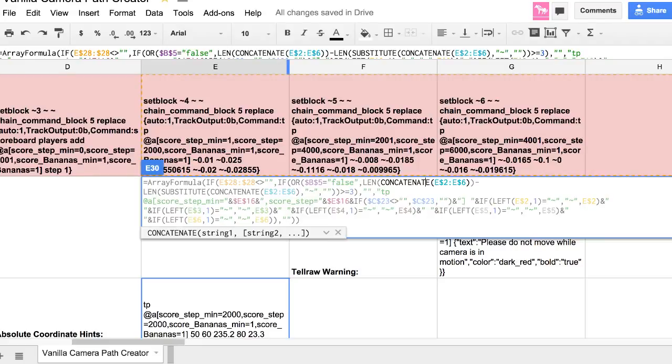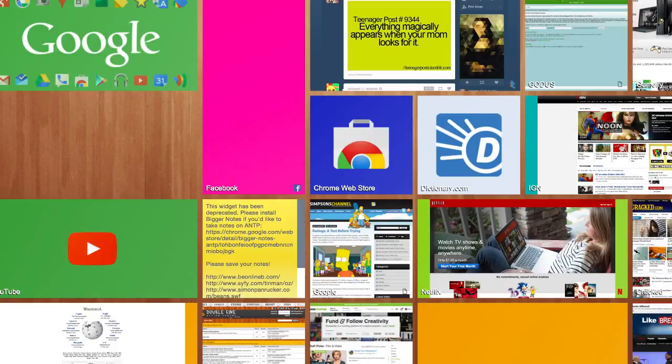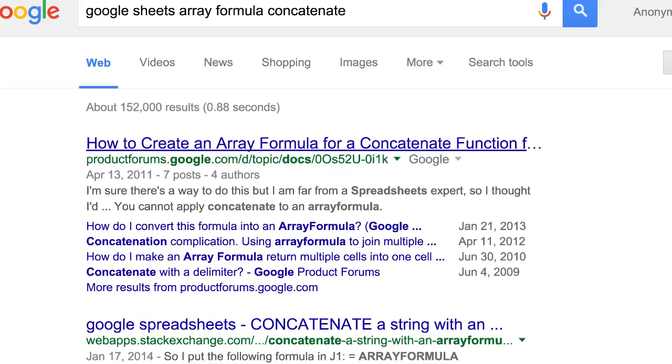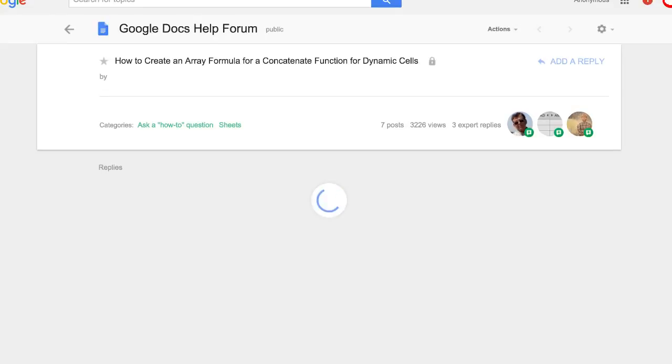You should still be able to see if I open a new tab, right? Let me check. Yes, you can. Excellent. Let's go to Google Sheets array formula concatenate. I believe he said that you should just use the and symbol, but I'm not sure in what respect. Like, what would be an example?